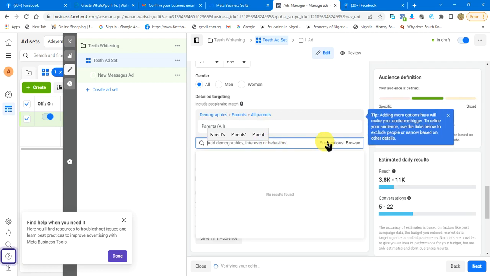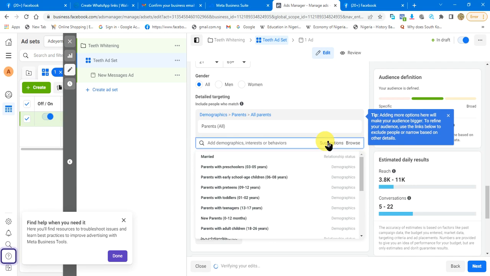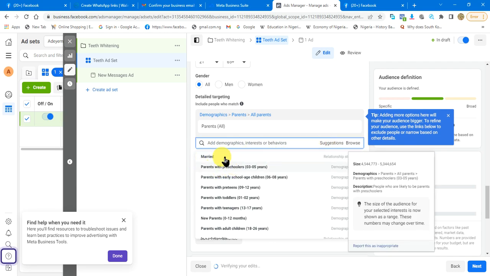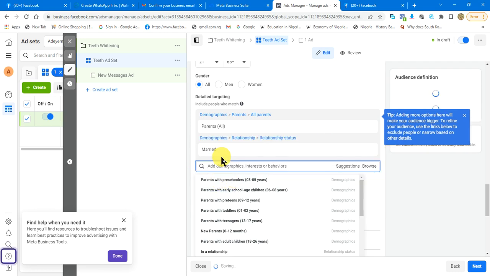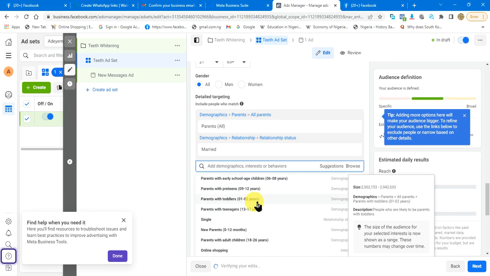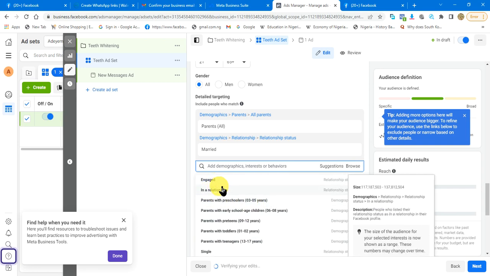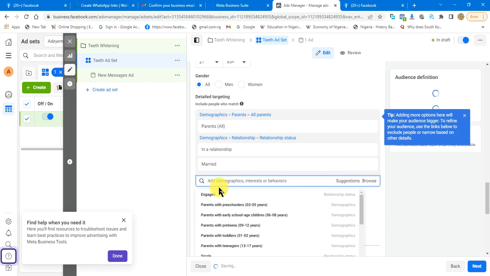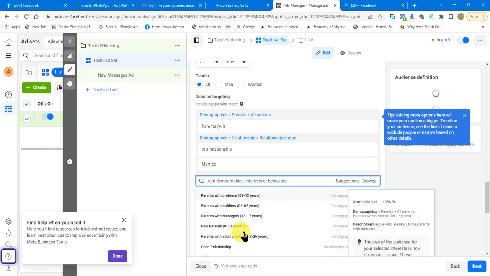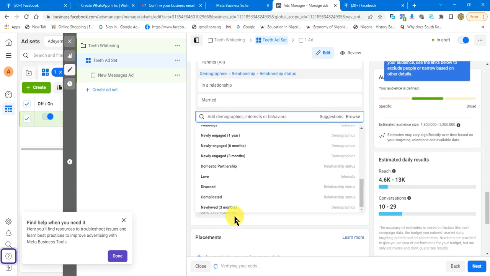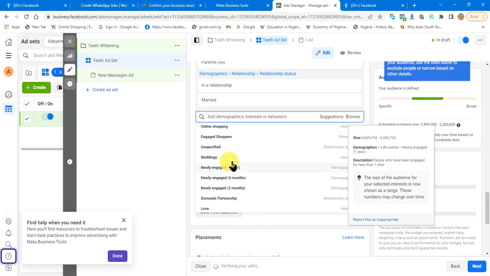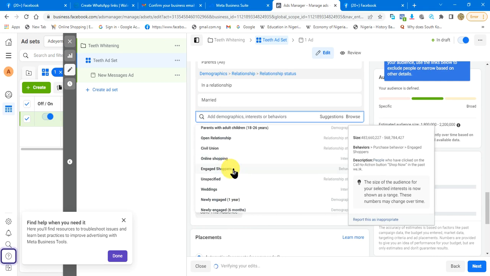You can click on suggestions: married, in a relationship, open relationship.